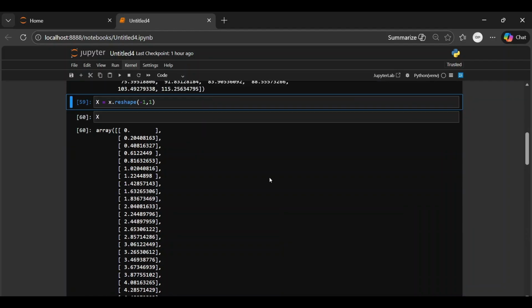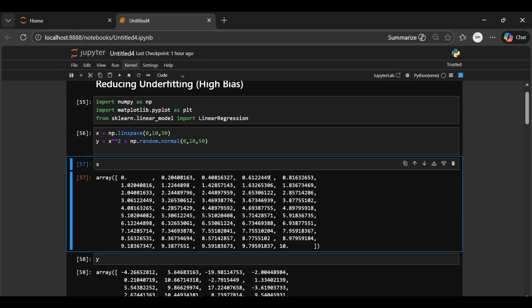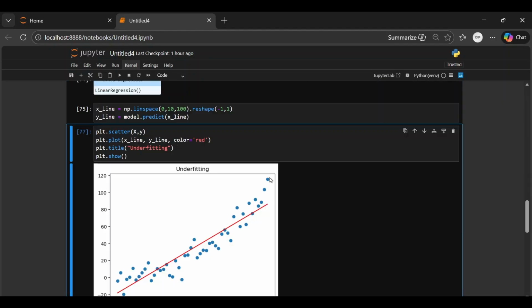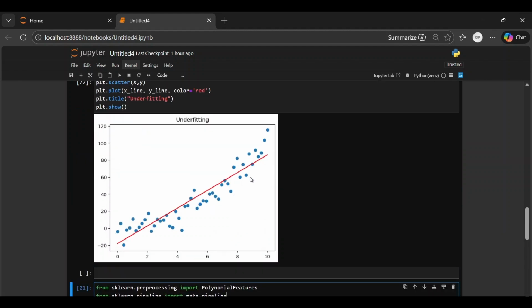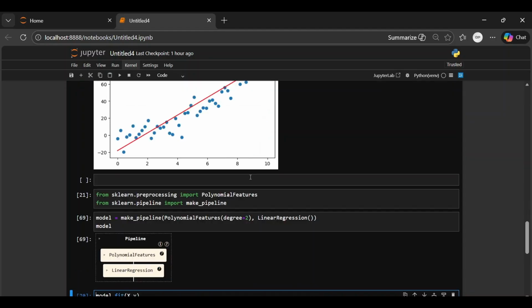I think you can understand what is happening here. This example is for underfitting. Then the main problem is how to reduce the underfitting problem. This is the main question of today's lecture. Let's see how to reduce our underfitting situation.